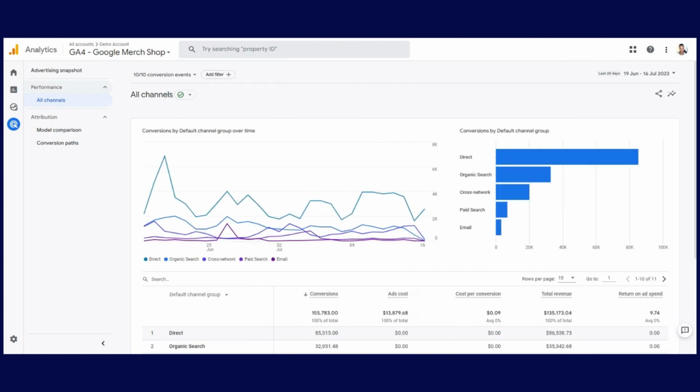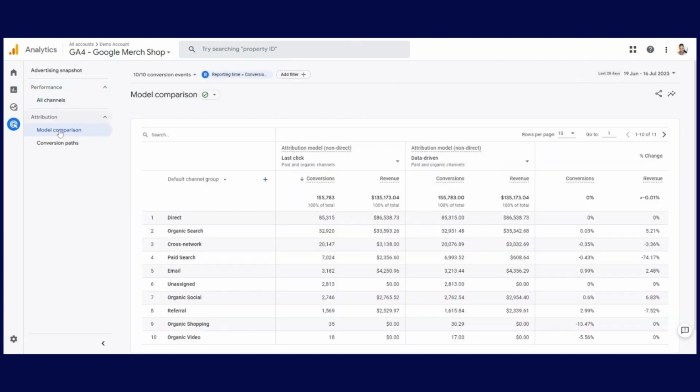Moving on to the next report, under attribution, we have the model comparison report. This report allows us to compare campaign performance using various attribution models and assess how each model impacts the value of their marketing channels. This is useful when launching a new media platform or a big awareness campaign.